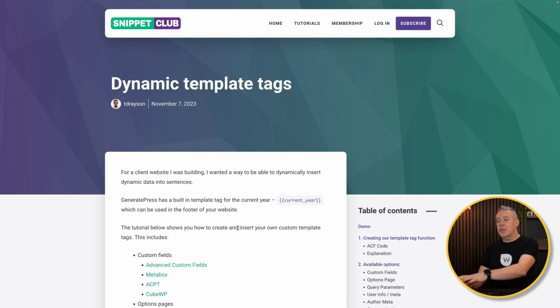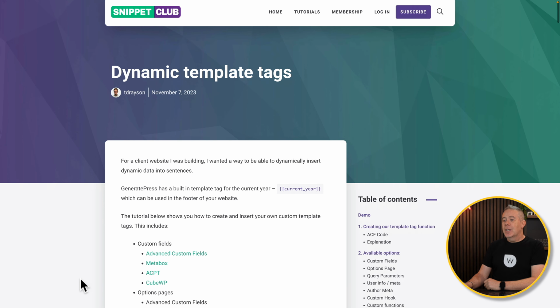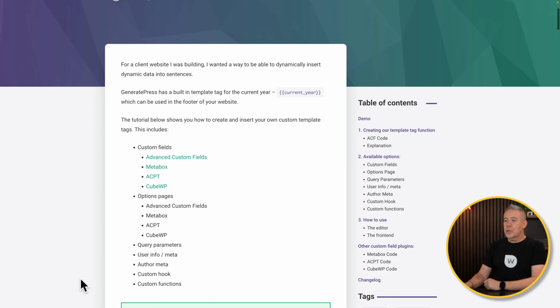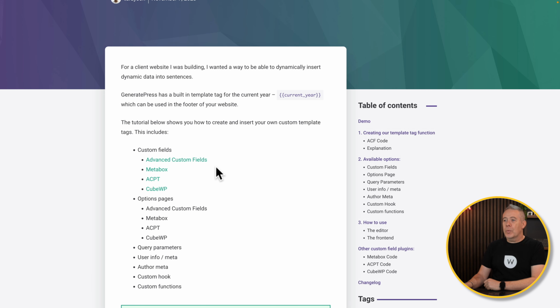Now, I'm not going to scroll down the page here because you do have to have paid for this and be a member of this to be able to get access to it. But as you can see, if we take a look at the very first bit, you can tap into all of these options: ACF, MetaBox, ACPT, CubeWP. Options pages created with ACF, MetaBox, ACPT, and CubeWP. You can grab query parameters, user info, metadata, custom hooks, custom functions. There's so much this little code snippet opens up. It is insane.